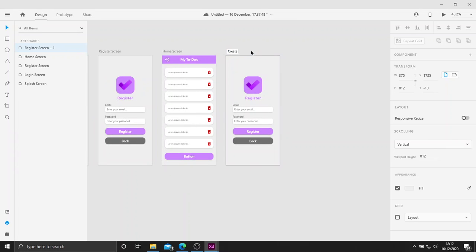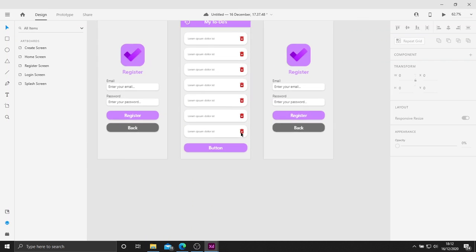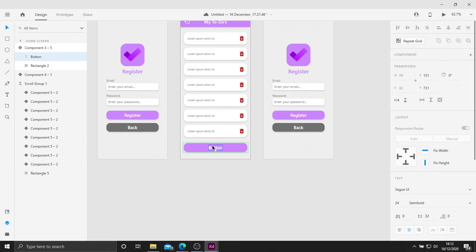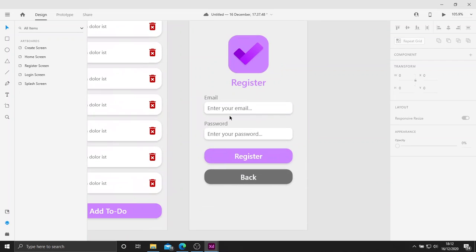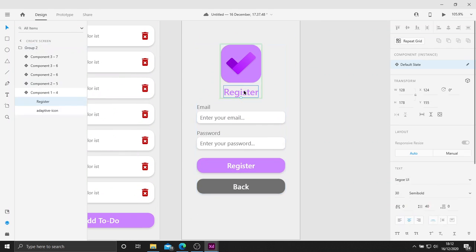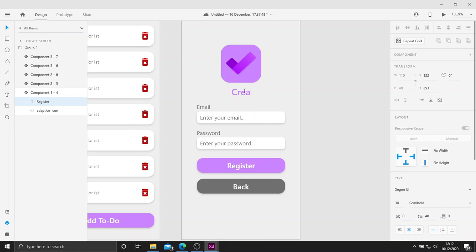Call this create screen. I forgot to actually rename the button here. Let's rename this to add item, or we can do add to do, might be better. And then that'll take us to the create screen. So here let's rename register to create to do.